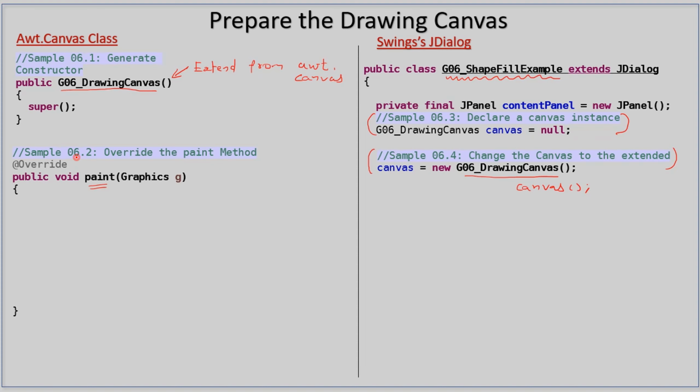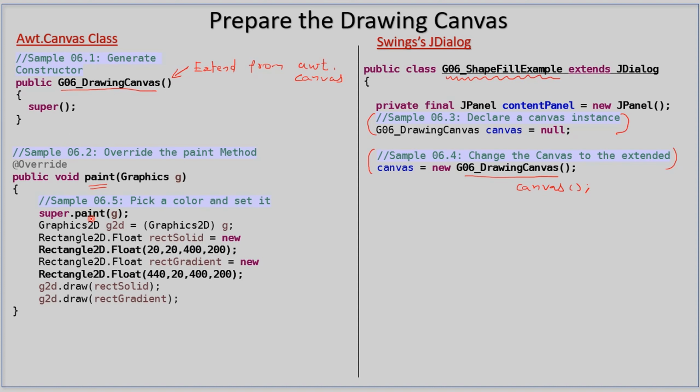Alright, after doing this we will go to the paint method, and in the paint method, first we make a call to super.paint. After that, we typecast the graphics to Graphics2D, as we did many times. So here we create our first rectangle.